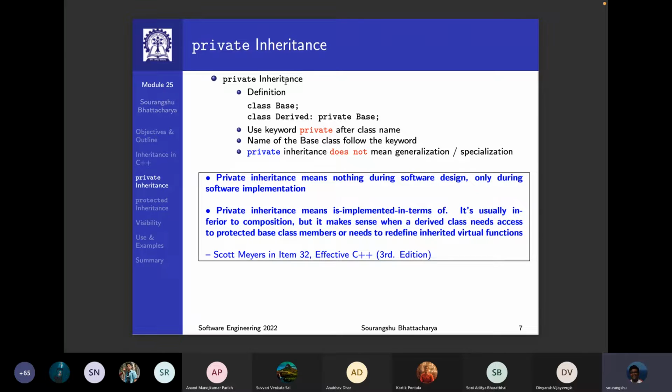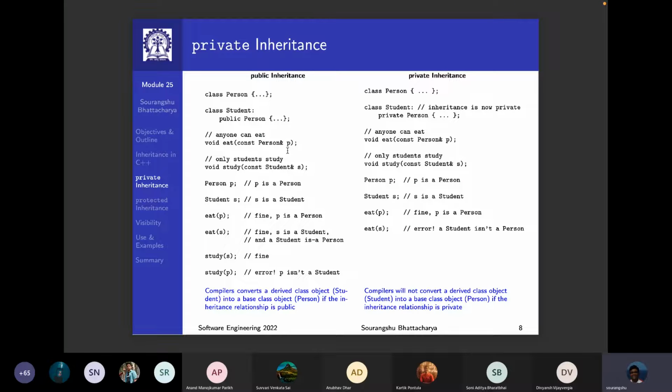Public we have seen. So what is private inheritance? Instead of public, you just use the keyword private. Now the key thing is that private inheritance does not mean generalization, specialization. We will see these things again, but why is this?